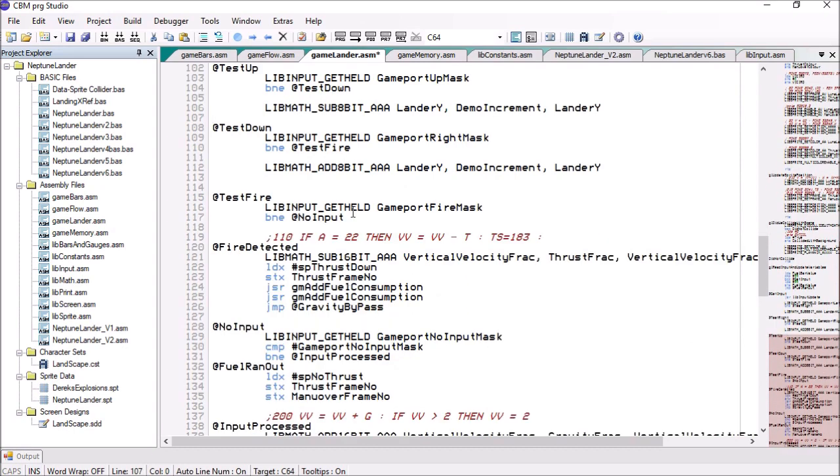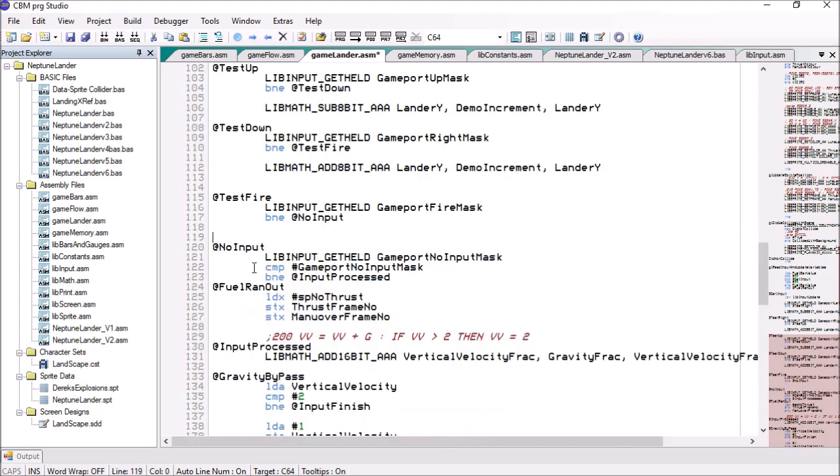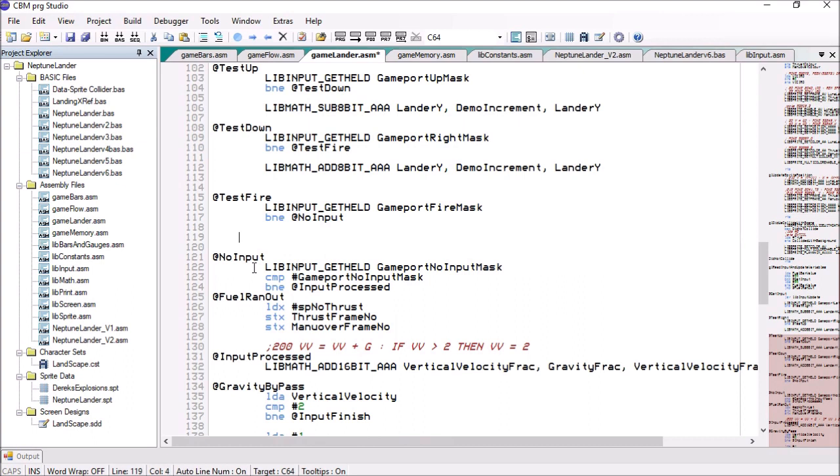And then we're testing for fire, and what we want fire to do is to put on the screen what the X and Y coordinates are. So then it's no input, so we need to get rid of this, and we need to print the coordinates to the screen. Now we can use the basic routine for that.